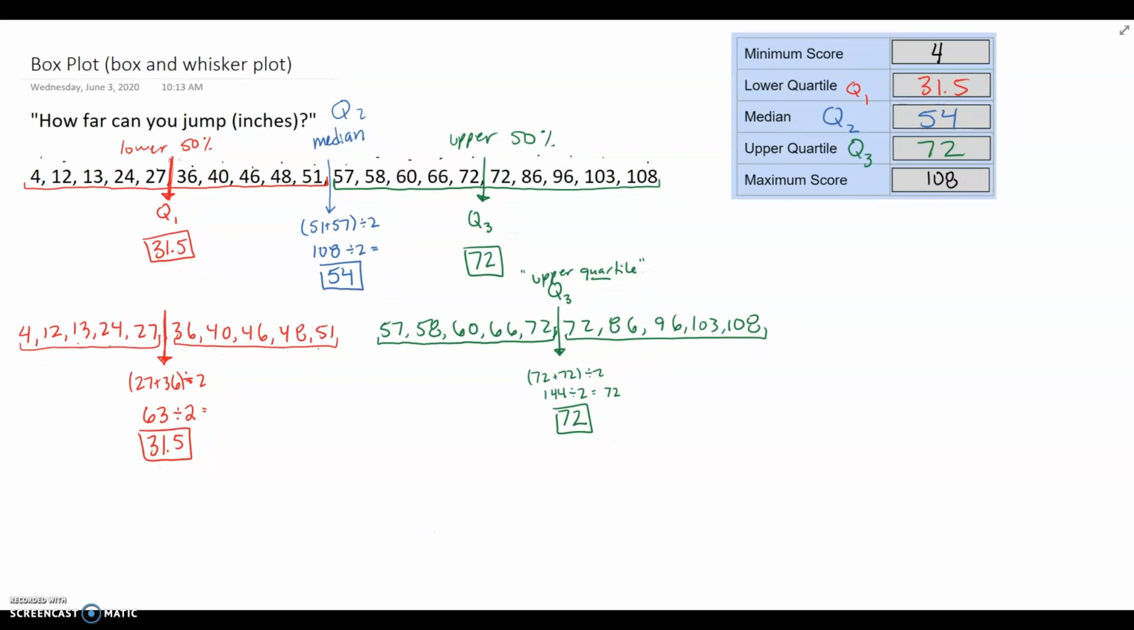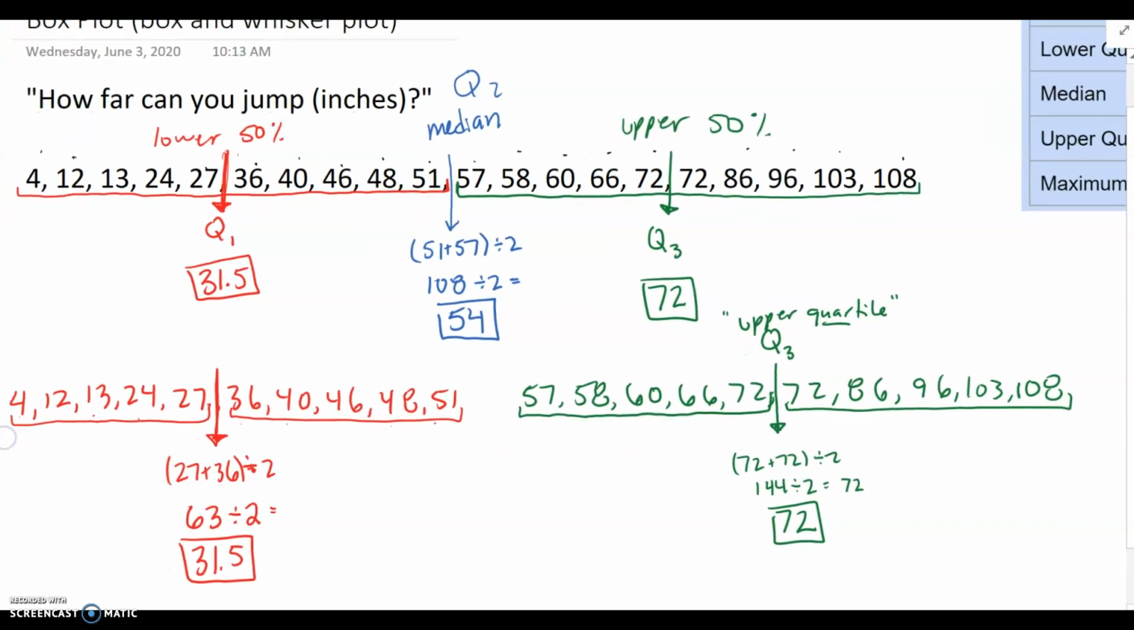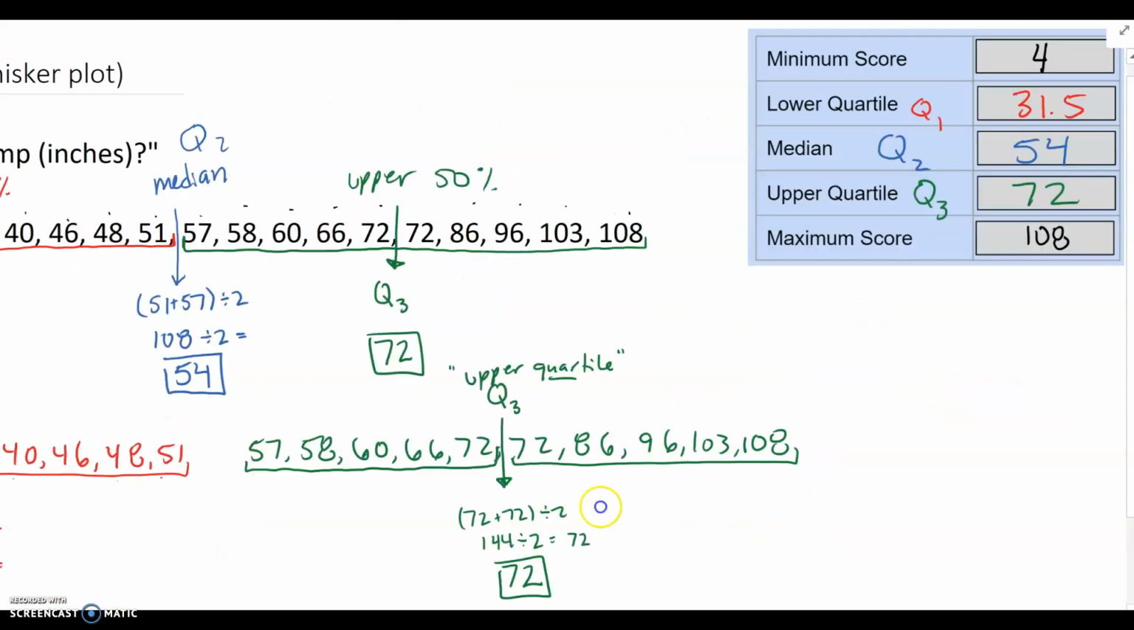Now, so that's all the work we did. We found the median, we lined it up from least to greatest, found the median, and then we took the lower half and found the median of that, which is 31 and a half. And then we took the upper half and found the median there, called the upper quartile, and that was 72.